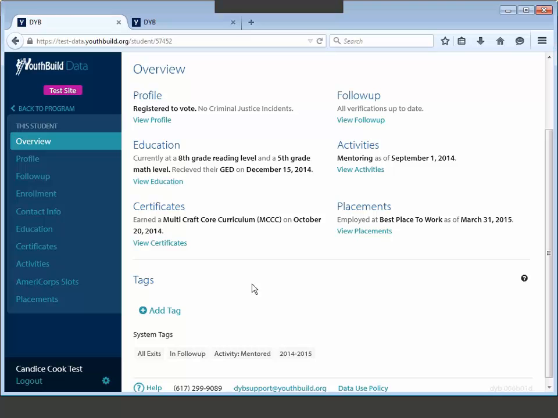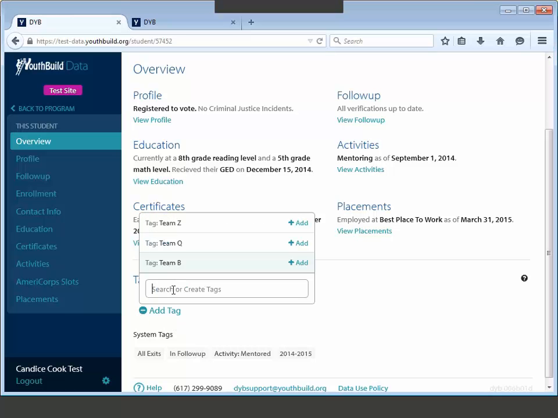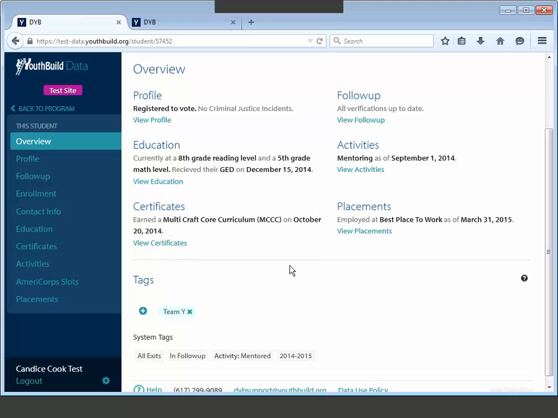So what we're going to do now is click on the Add Tag plus sign, and if you want to add a brand new tag, we just type the name of the tag that we'd like to call it into this window here, and we keep using teams and letters. So let's go to Team Y. That may or may not make sense, but we're running down the alphabet here, and we clicked on Add. So what we just did is we added a brand new tag to the system and to this student.